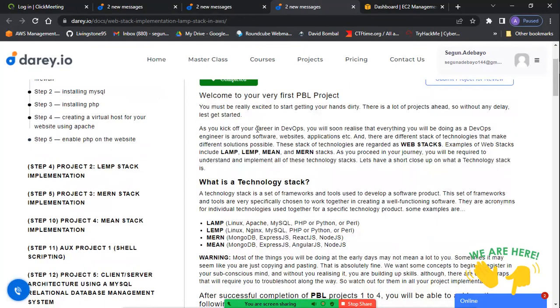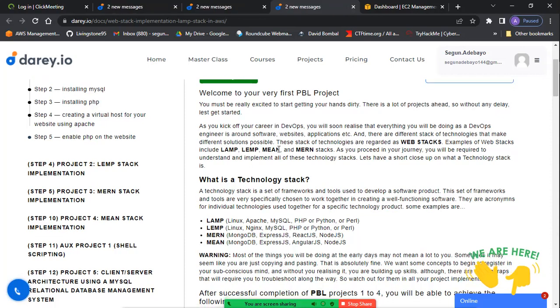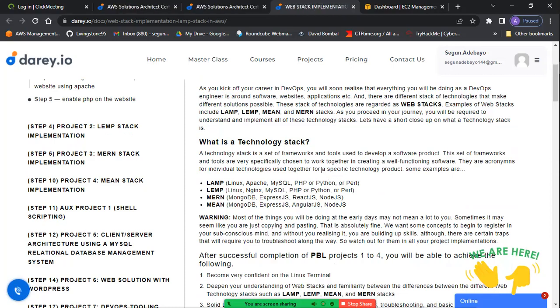So as you kick off your career in DevOps, you will soon realize that everything you will be doing as a DevOps engineer is around software, websites, applications, and so on and so forth. So what we're trying to say in this short step is that as a DevOps engineer, you get to work around different software projects, ranging from website applications to mobile applications, building infrastructure for these things. So as a starting point, we are trying to introduce you to different web stack technologies, right? What is a technology stack? It's a set of frameworks and tools used to develop a software product.